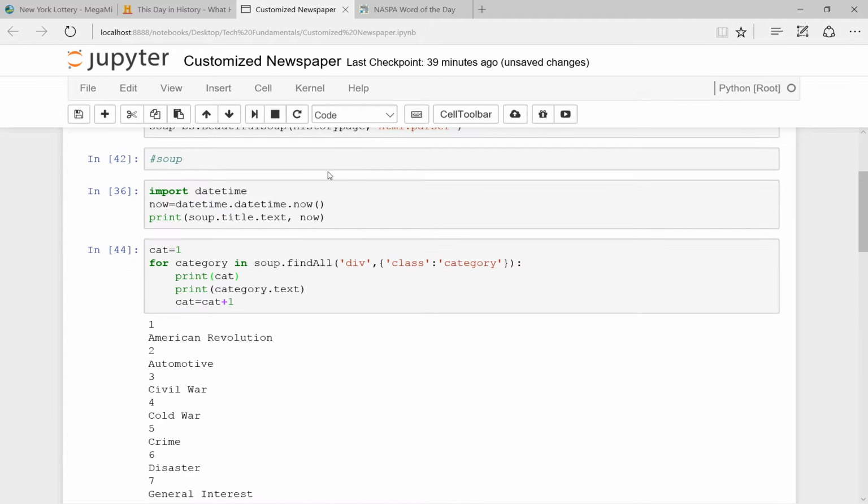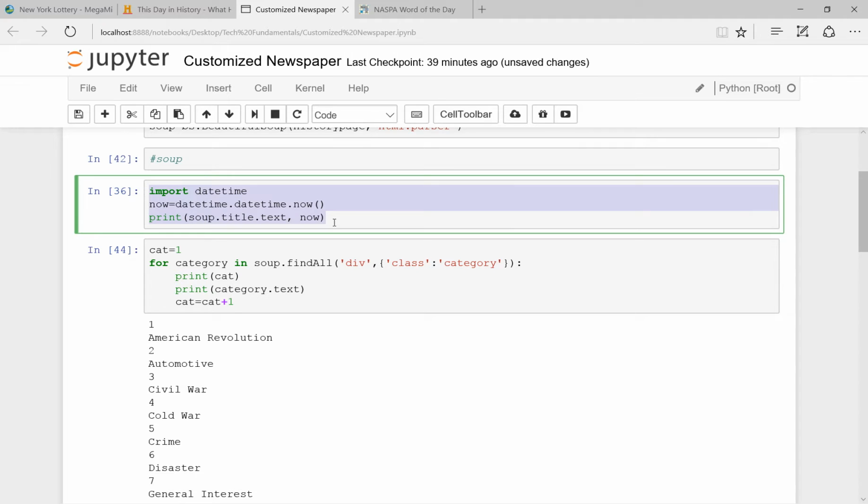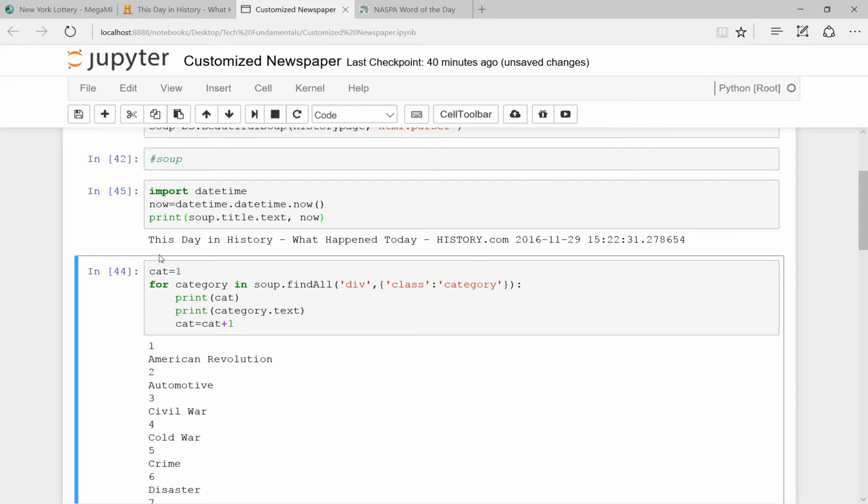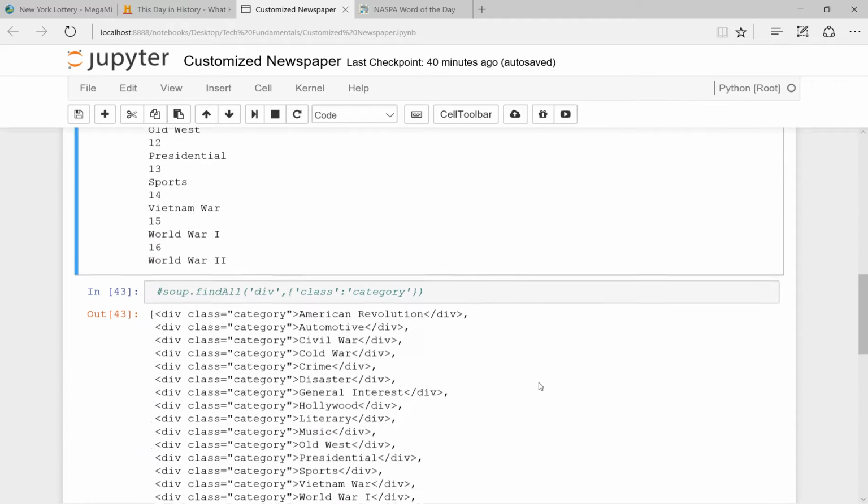Another thing I want you to notice is this function. I like the newspaper feel. I'm going to use this datetime to do a couple of things. One, I can determine the date and the time for the day I'm reading it. And then I'm also going to use this print soup title to know where it's coming from. So this is This Day in History, what happened, and the date and time. That way I get more of a newspaper feel.